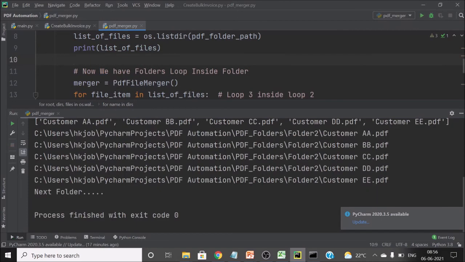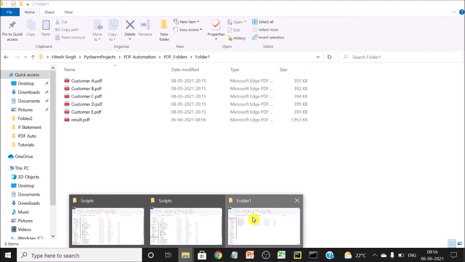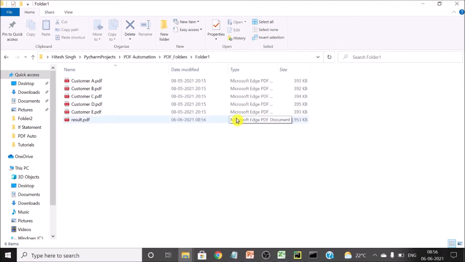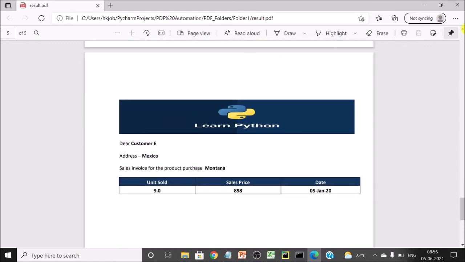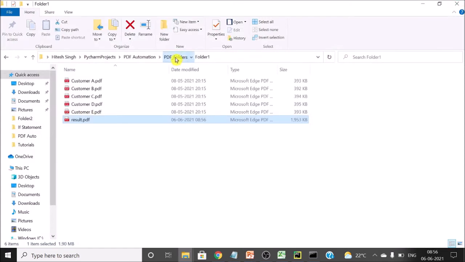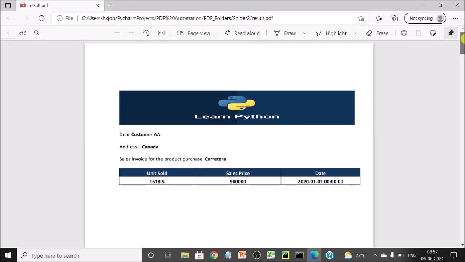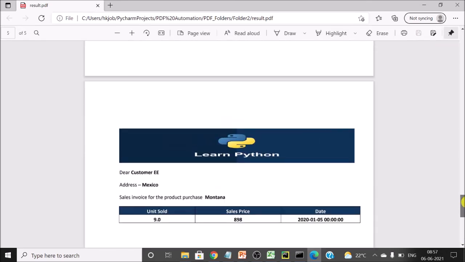Okay, let's check our folders now. So here is one file starting with customer A, ending with customer E. Let's check if all are there. Customer A will go at the end of the PDF. Customer E. Okay. Now let's go to the second folder. Customer AA, customer EE. Customer AA and customer EE.